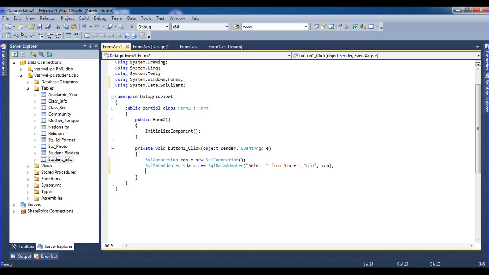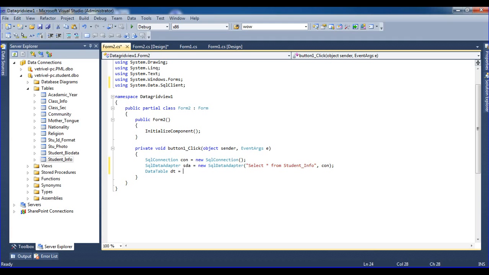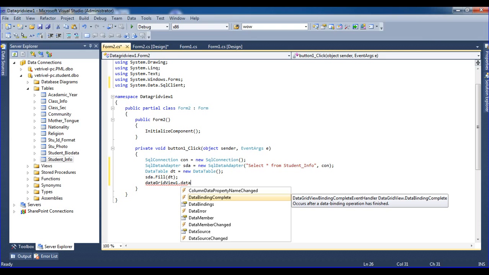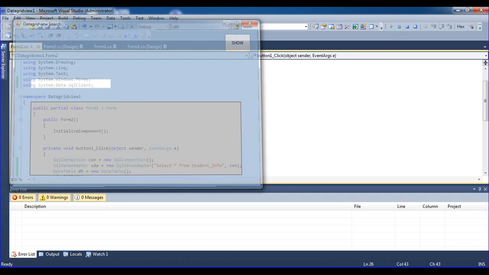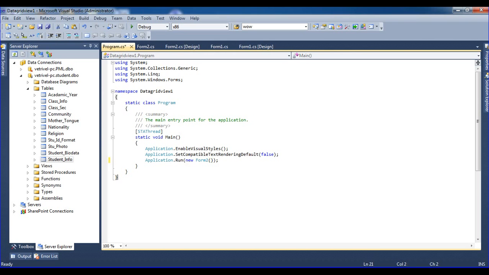Now I'm getting the data into a data table: dt equal to new DataTable, sda dot Fill dt. Then dataGridView dot DataSource equal to dt. Just I hit the button, so it's coming in the first form. I go to Program and change to Form 2, because now I'm developing Form 2 only. Just save and run once again.